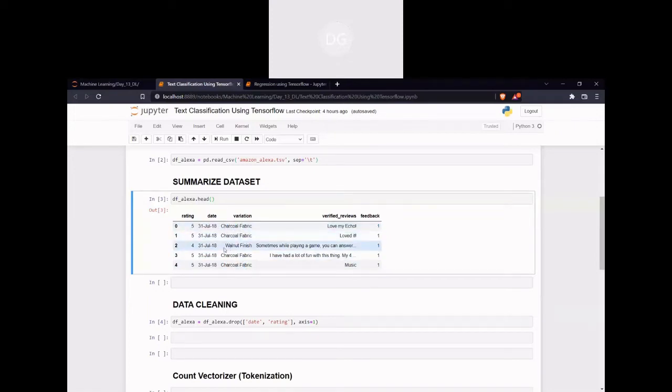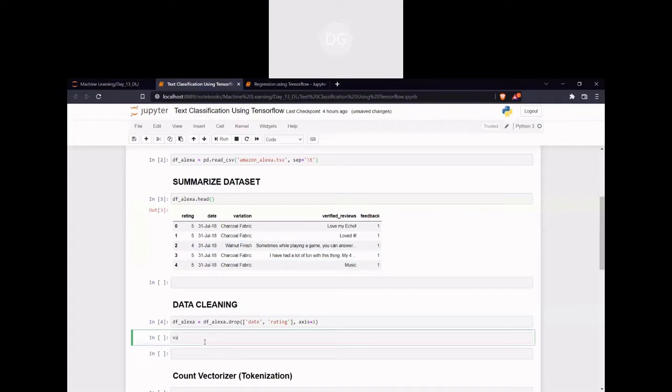So charcoal fabric is there and walnut finish is there. If charcoal fabric is 0, then it will be walnut finish. If it is more than 3, based on the zeros and ones we can find which variant it is coming under. Correct. So for that I will create variation dummies, which will return some value separately, right? So based on that I will give.